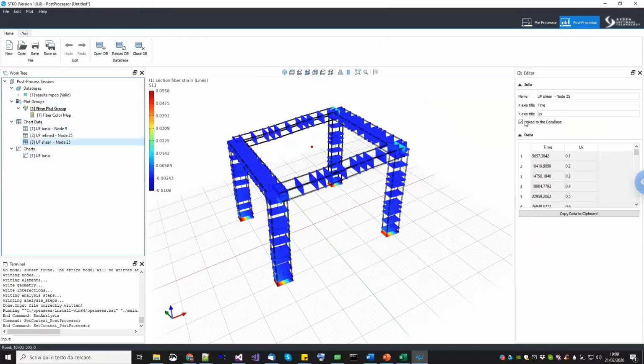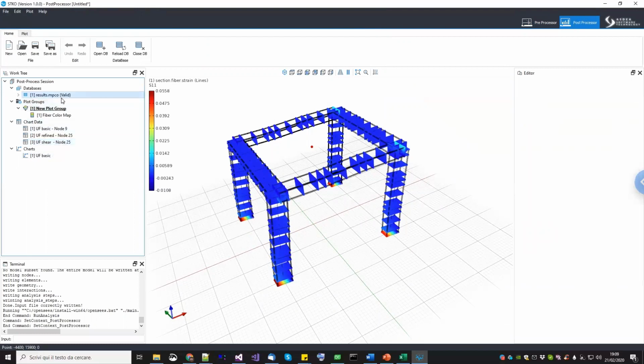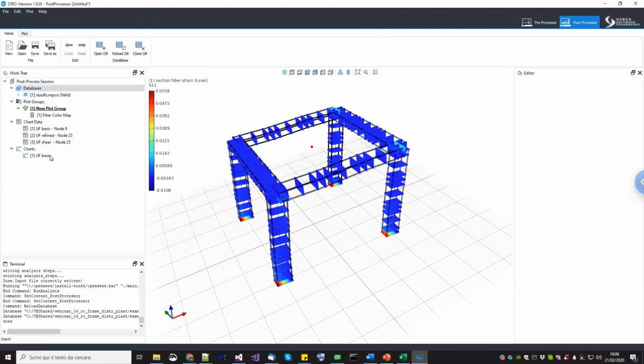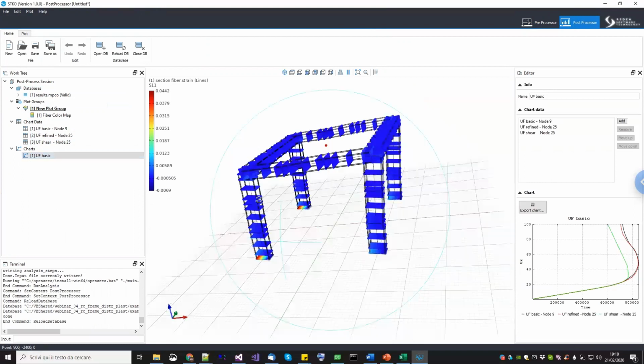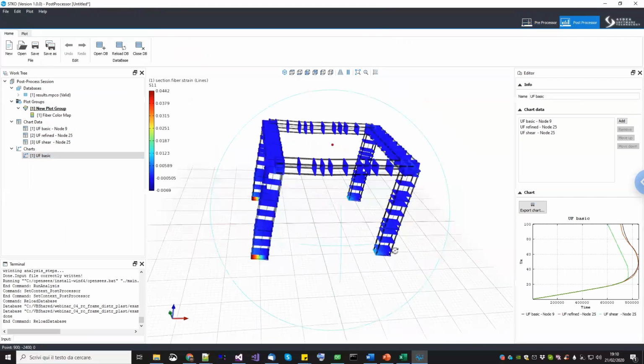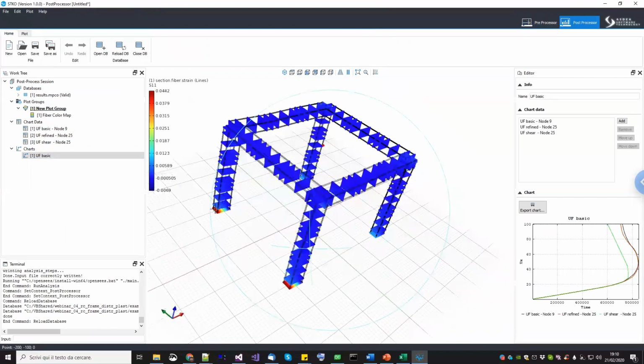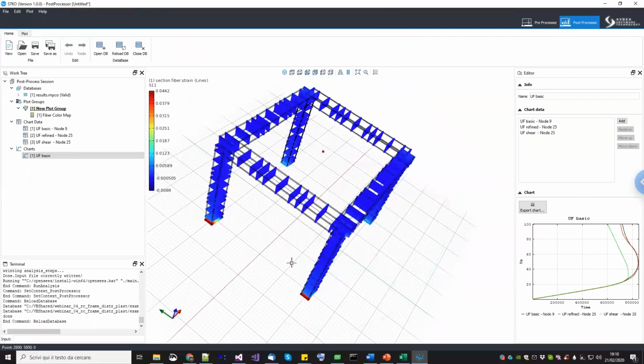Now this one is linked. So as soon as I reload this one, the green line in the chart will change. And as you can see now, the shear behavior happened before the bending one. So now you can see the difference, okay? And now you know how to add a nonlinear shear response to a distributed plasticity model.